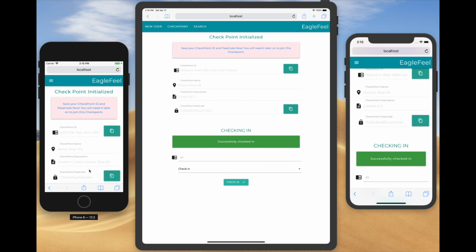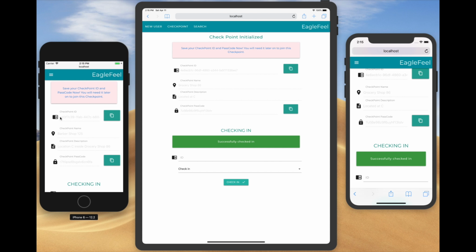Once the checkpoint is initialized, we're ready to check in and check out users from the barber shop inside our grocery shop. We can notice as well that our barber shop checkpoint ID is different from our grocery shop checkpoint ID, as well as the passcode.